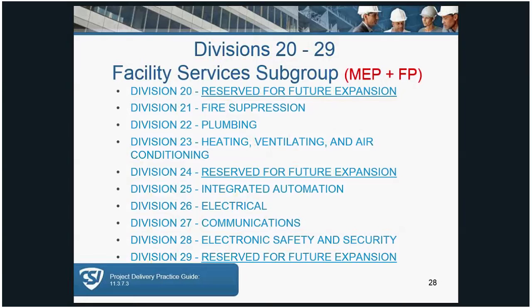Some of the service groups are included. These were expanded because originally Divisions 21, 22, and 23 were all looped together along with some other items in Division 15. Divisions 25, 26, 27, and 28 were all lumped together in Division 16. So that was primarily the reason why in 2004 these numbers were changed.